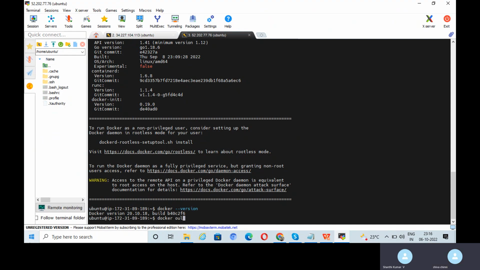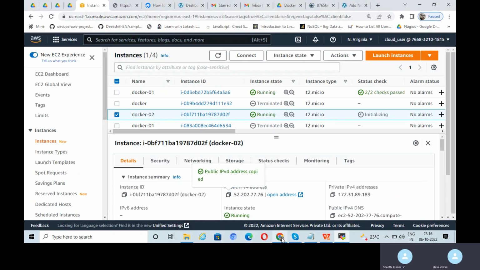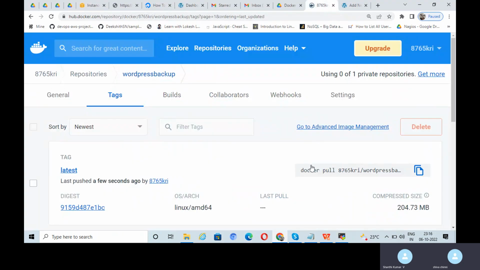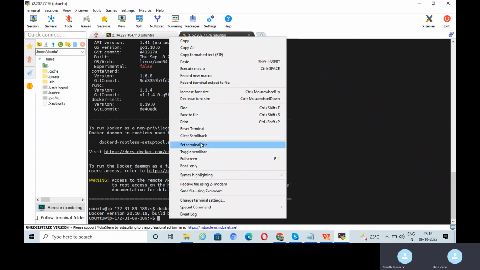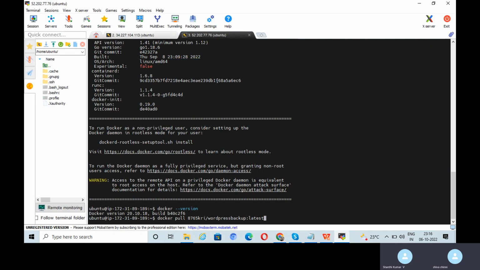Docker pull. Otherwise, you can take it from Docker Hub itself. So this is the exact pull command. Take it, give it here, enter.